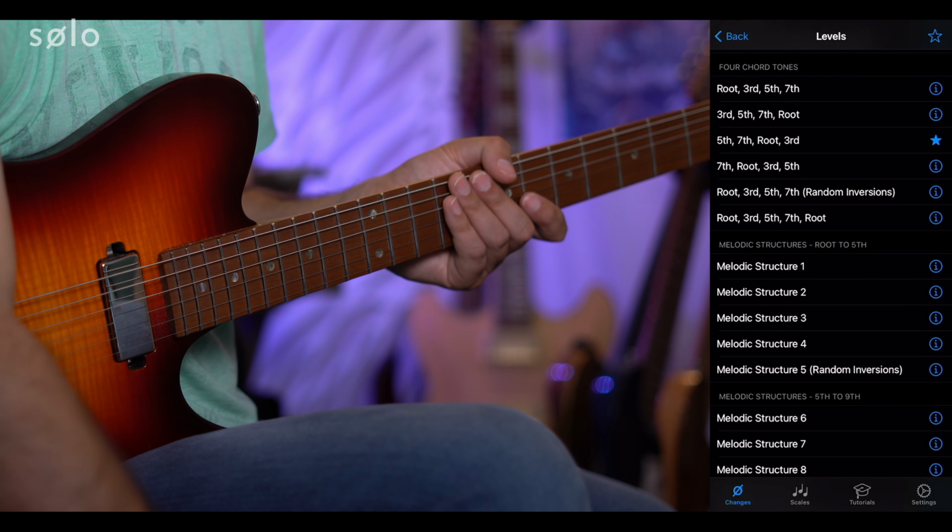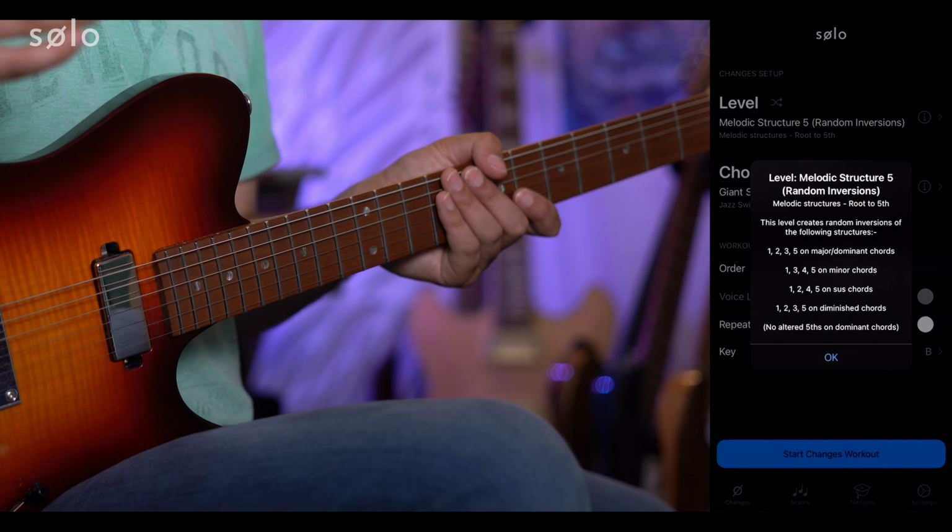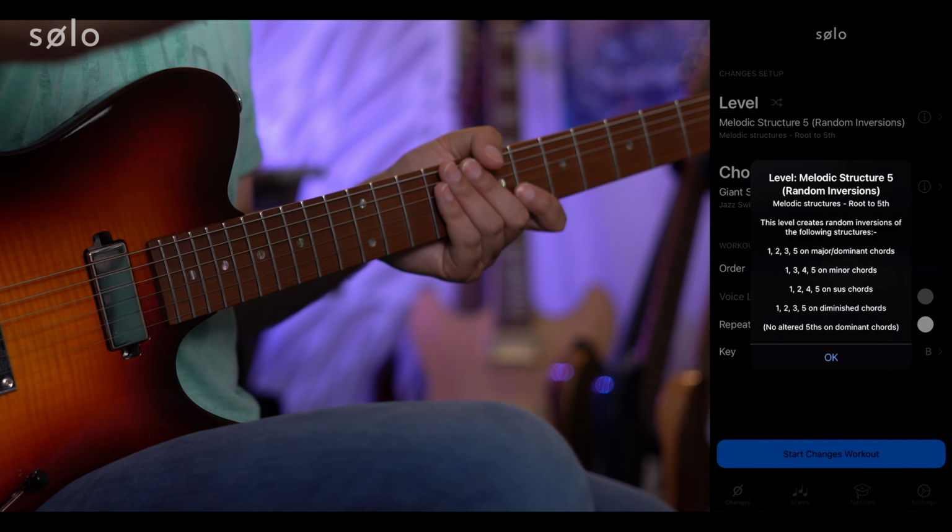And then the final level, Melodic Structure 5, is going to give us randomized inversions of these things. So all of the previous levels, but now randomized sequences of those. So we might get 1, 2, 3, 5, followed by 5, 1, 2, 3, followed by 3, 5, 1, 2, for example, just randomized throughout the chord progression. This is going to really keep you on your toes.